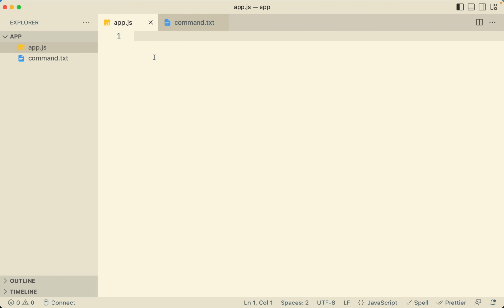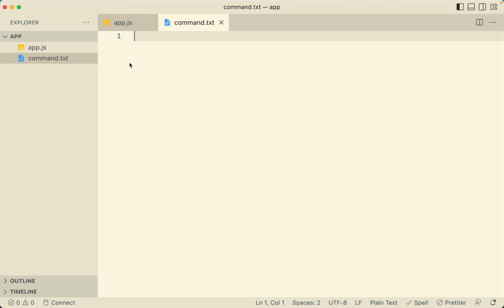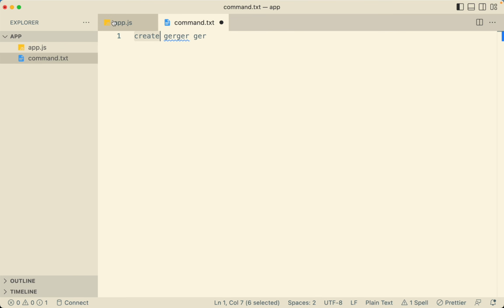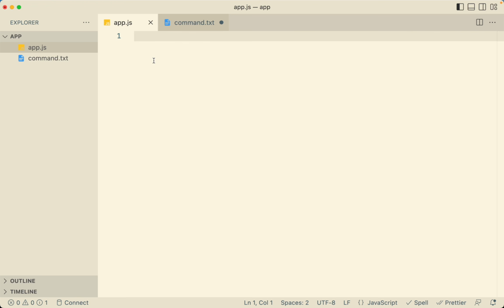What we are going to do is watch this file and look for events. The type of event that we're actually looking for is the change event. So whenever I change this file, I'm going to get the content of the file and see what the user has specified, what the user has commanded to do, what the instructions are, and just go ahead and do that. So the first step for us is to start watching this file. All right, so let's see how we can do it.